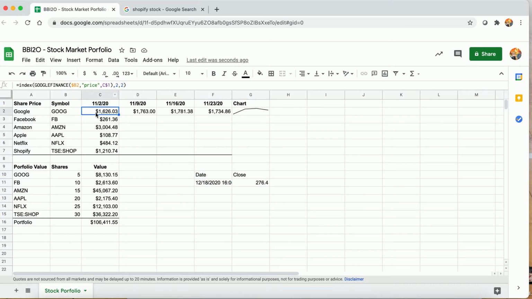So I'm going to show you what I've put in here. I took Google Finance and I started with equal index. Put the Google Finance code that I wanted in there, and then comma 2 for second column, comma 2 for second row. It's going to pull, instead of giving me that 2x2 table, it is just going to give me the one cell. So that's what I want. I just want the closing price on that day. And so here it is, index Google Finance.